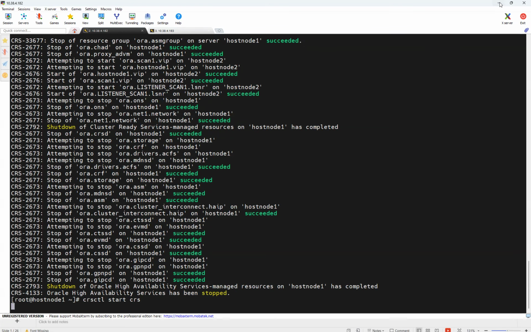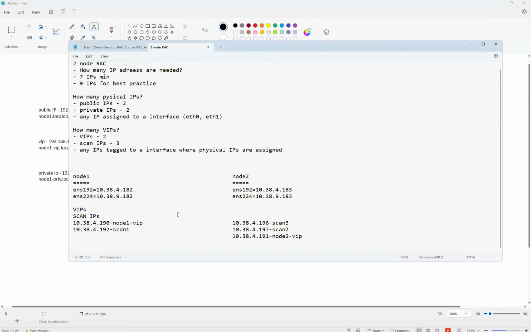Yeah, Malik, I think so. When one node is shut down or crashes, or any type of issue occurs, they will switch over to the second node. Correct? Right. Scan and VIP only. But what about the physical IP? I think the physical IP will not work, because physical means physically attached to the interface. If the server goes down, that IP will go down.